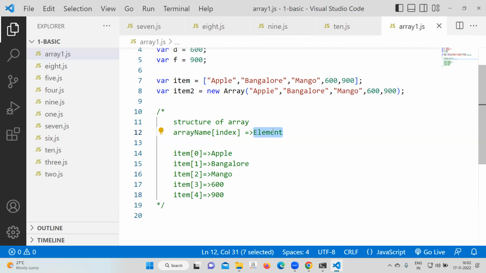So in terms of an array, you have the term index, meaning the position of your value, and element means the value. What is your data and where it is stored, that is called the index, and what is the value, that is called the element. Right?